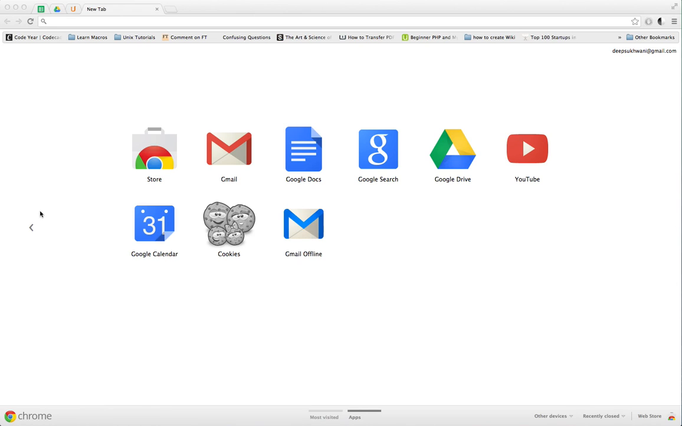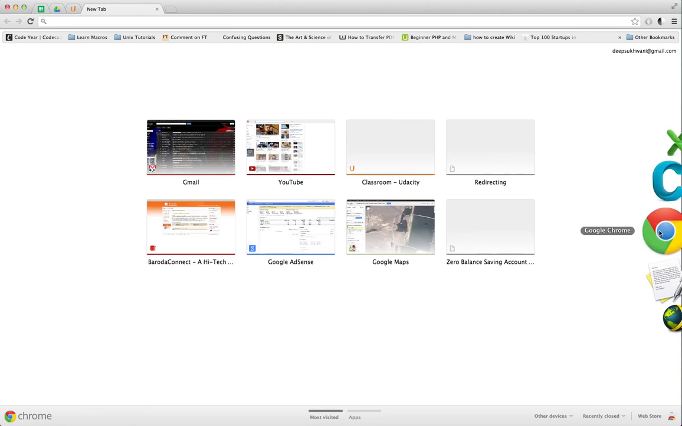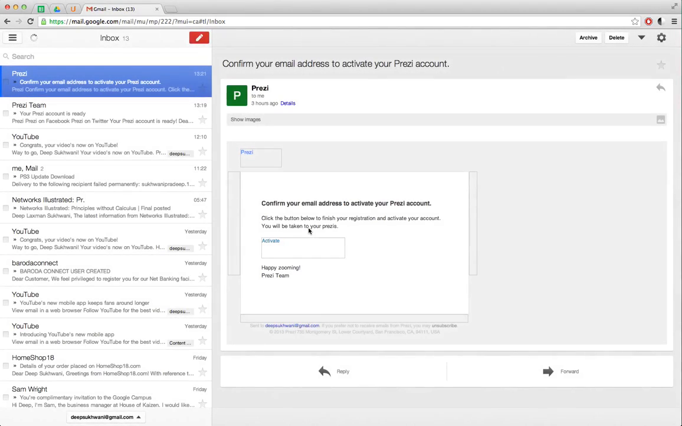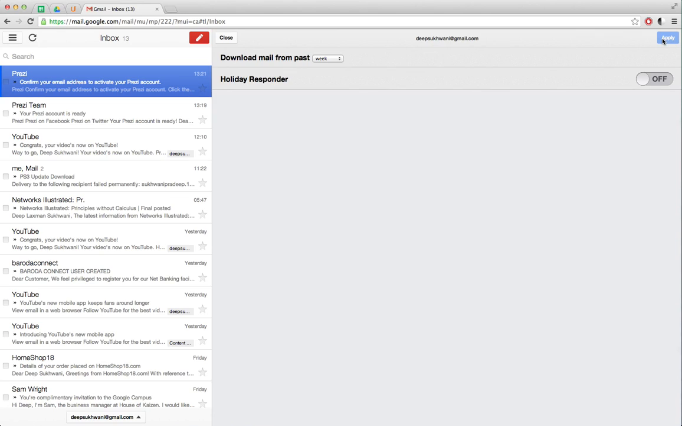So I hope you already have Gmail Offline installed. If not, you just need to have it installed from the Chrome Web Store and then click on the Gmail Offline icon. It will open up the email, which will look something like this. Over here, you have the settings gear button on which you need to click.